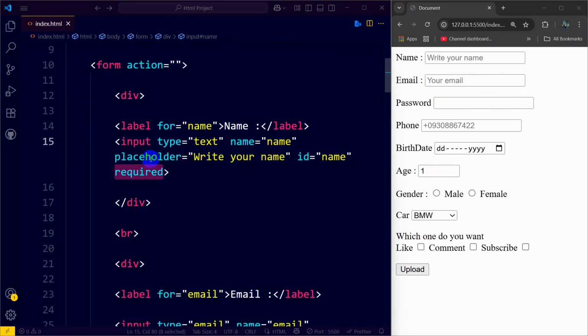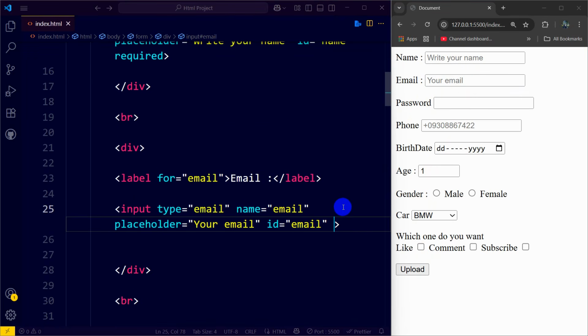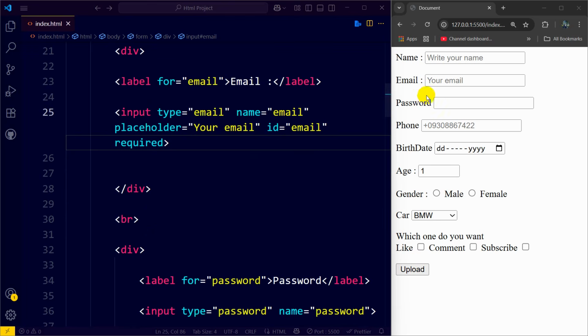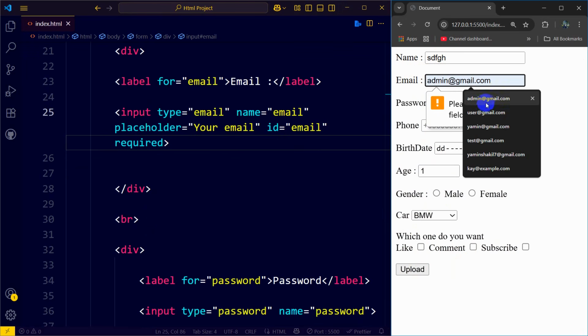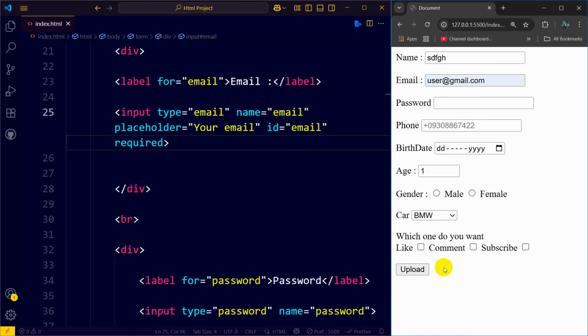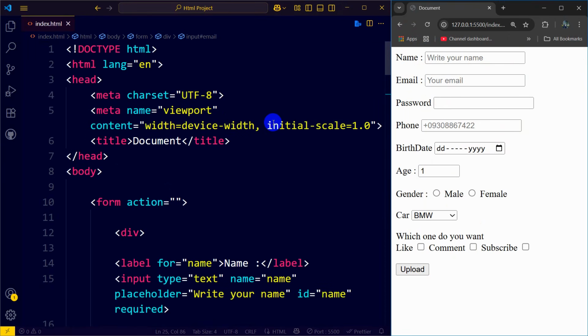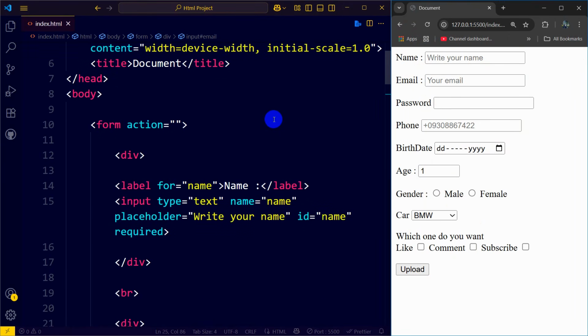For example, here let's just copy it and paste it for email. Then this time, if I now click on upload, it will first show the name is required. So let's say a random name. And now if I click on upload, it will say email is required. If I now give the email address and click on upload, the data will be uploaded. So those are all the things about HTML forms.